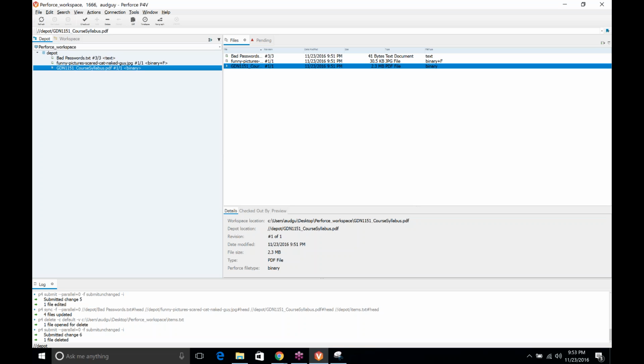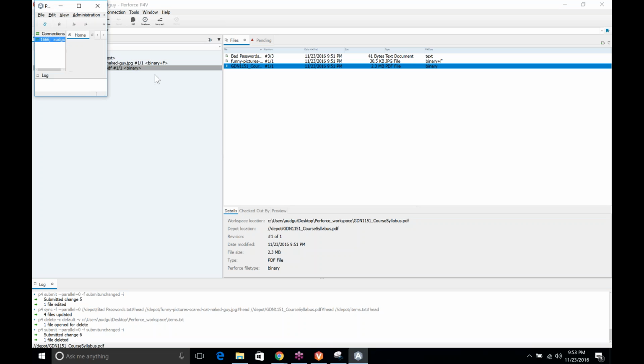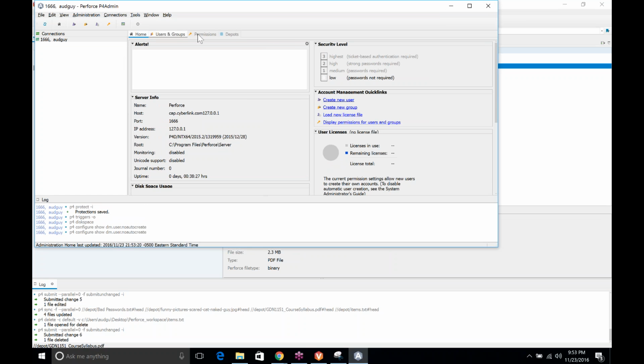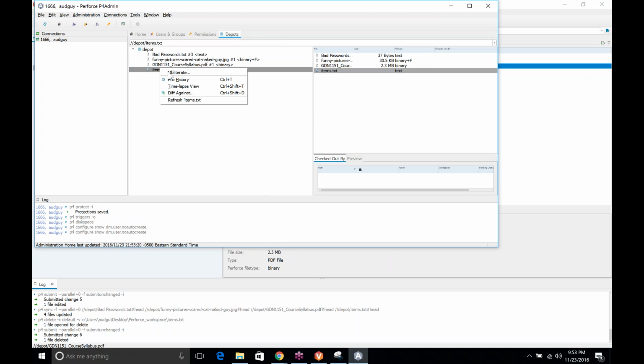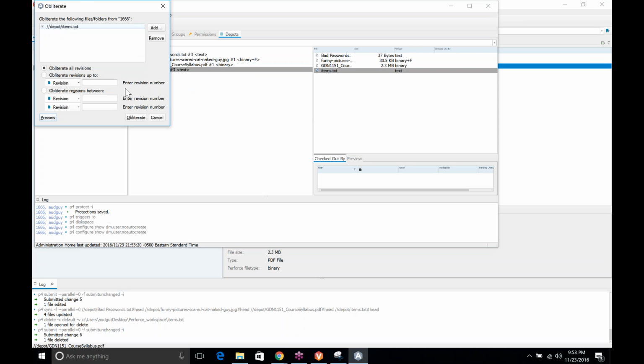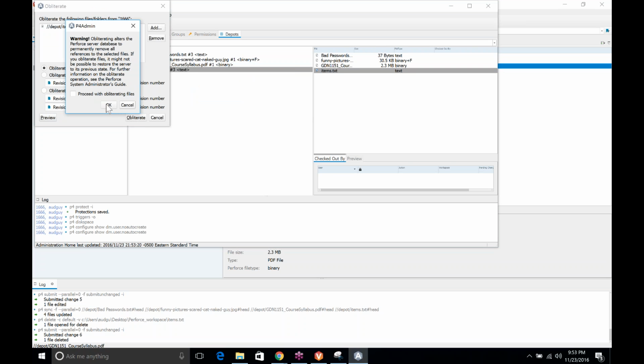The only way to truly get rid of it without wiping the entire machine it's on is to go into the administrative tools. Now normally you won't have access to this, but here's what you would do. Let's say we go to our depot and then we go find the file. Let's see, items here. So this is the one we deleted. If we right click on it and choose obliterate, that's the most awesome option ever, right? Obliterate will actually fully remove all the versions, or you can tell it up to a specific version here. If you hit obliterate, it will no longer be completely available at all.